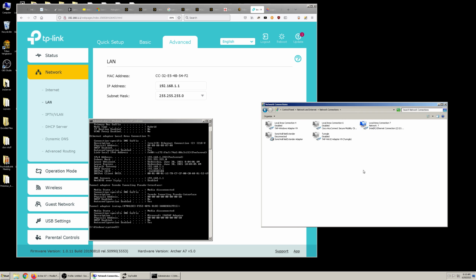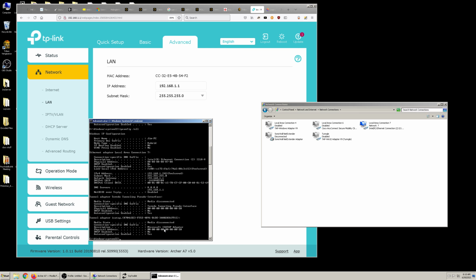So now our address is static. So if we press up and enter, it refreshes this information. So now this 242 is permanently going to be that for this computer. So now we can set up our router and everything.